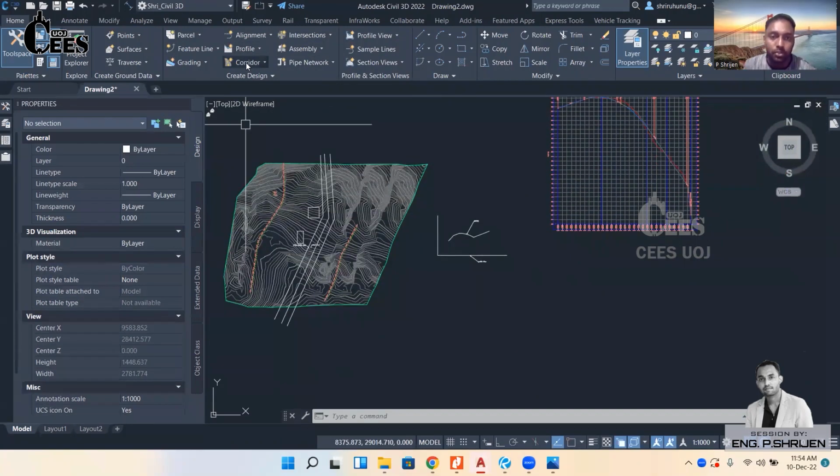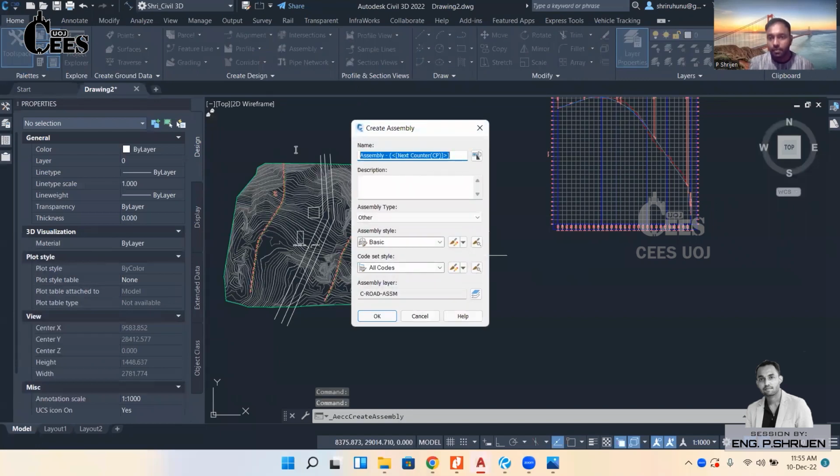So to create a corridor, let me introduce the assembly. Simply, we can say the assembly is the road cross section. We can call it the cross section view. So go to the drop down, click create assembly, and give it a name. You can give any name. I just give a simple name, simple road assembly.